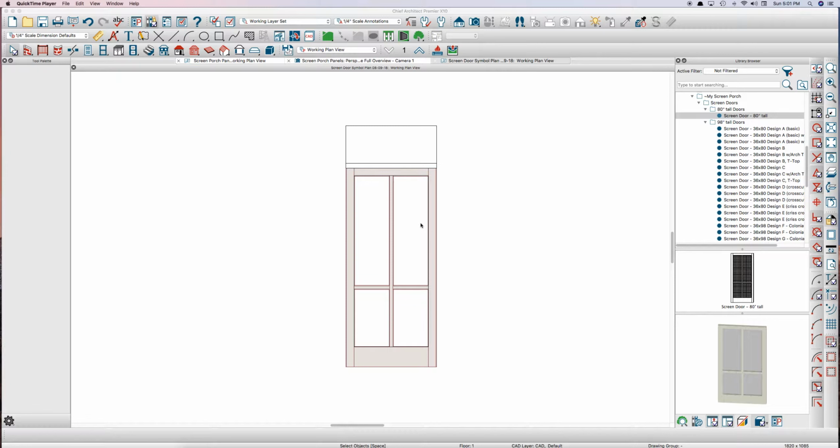Someone asked about the screen door and why, when they plop it into their screen wall, there's an opening at the top and no screen. That is a problem, and I kind of skipped over that in the video, so I thought I'd make this video to show you.